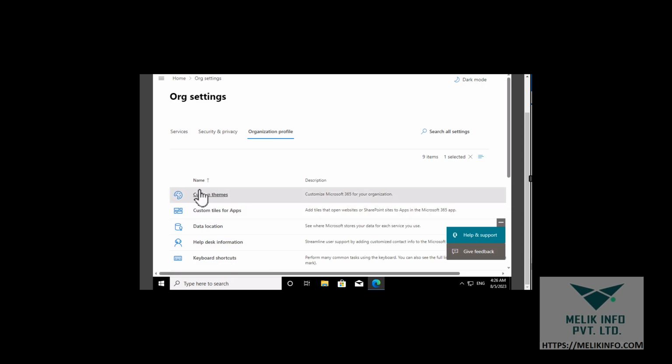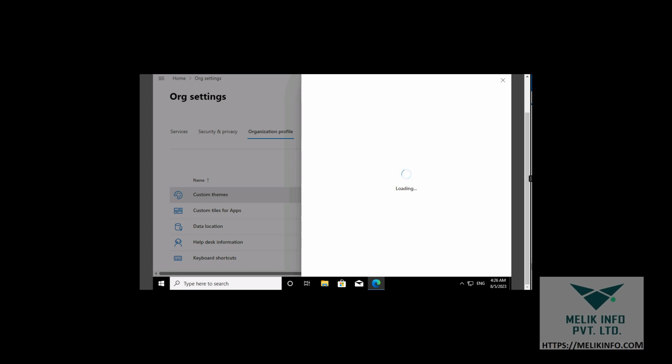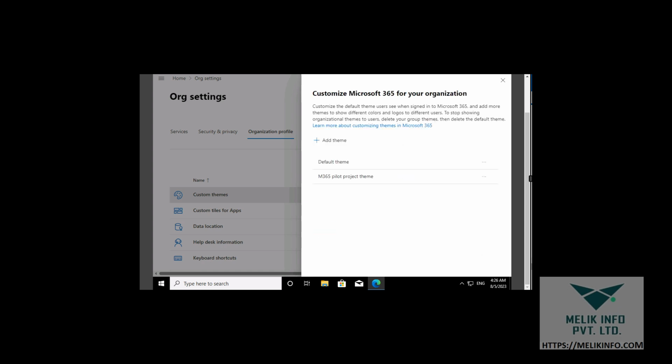Now select custom theme, default theme, and you can see the theme which we have just created. So currently we have two themes. So click on select default themes.